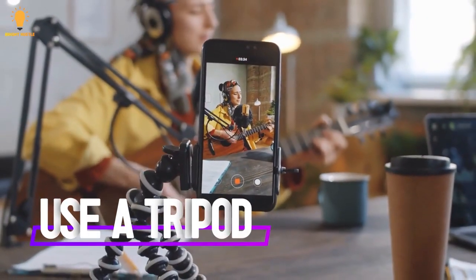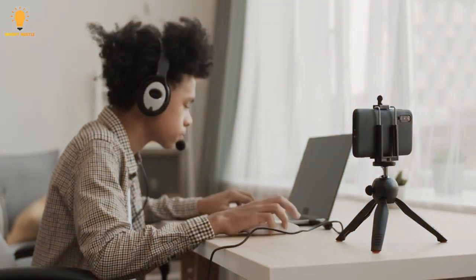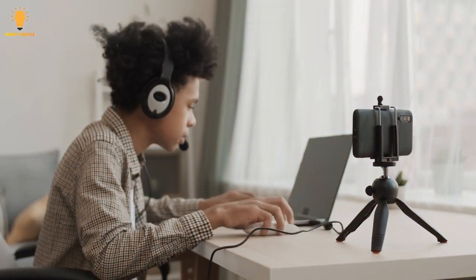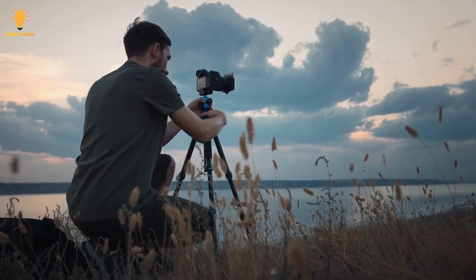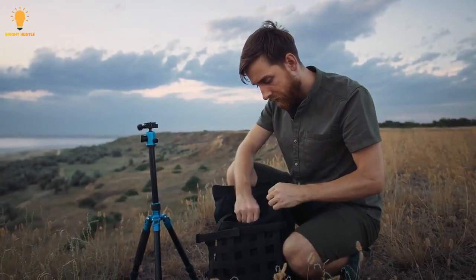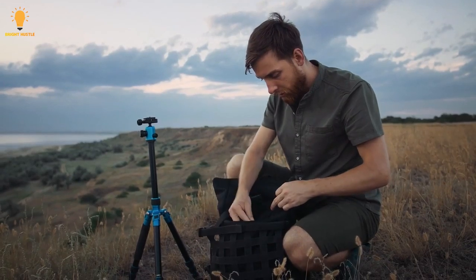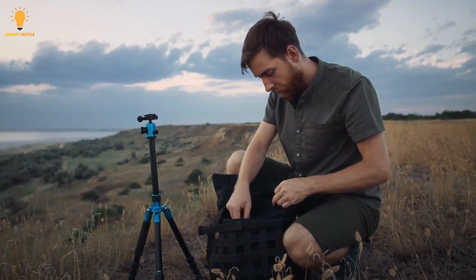Number 1. Use a tripod. If you're not using a tripod, it's time to stop the madness. Tripods are easy to use and inexpensive. They can be used with any camera and even smartphones, so there's no excuse for not having one. Once you start using a tripod for your webcam videos, you'll wonder how you could have possibly gone without one.